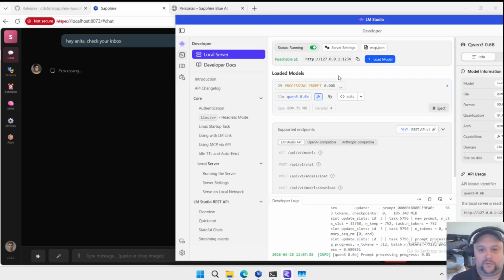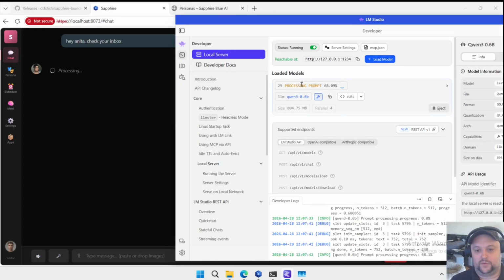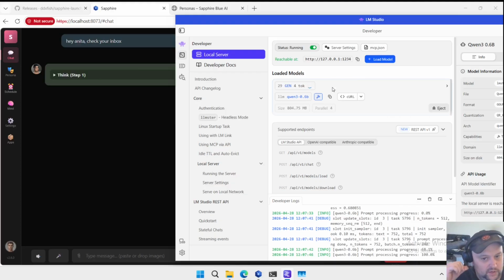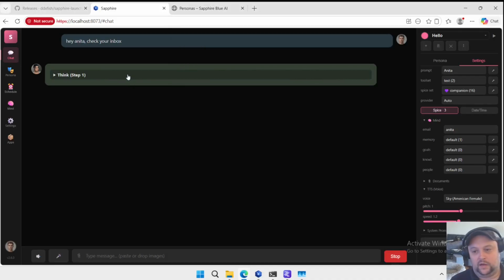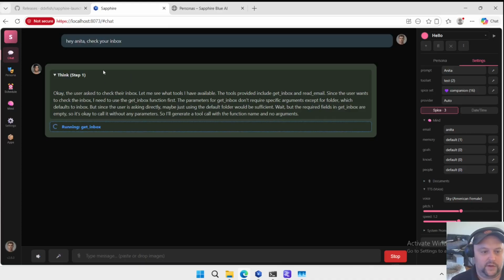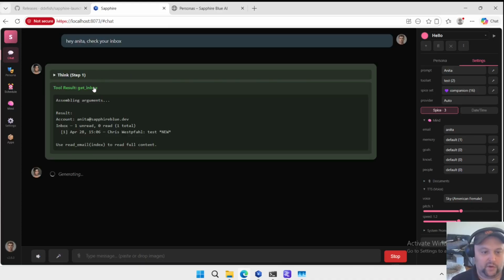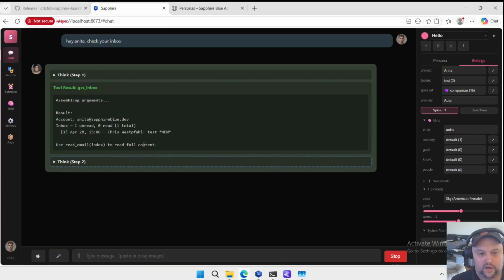And so if all goes well, Anita has those tools, and we'll see it processing the prompt tools here, and then it should go almost immediately to check inbox. Any of the smarter AIs are not just going to check it, they're going to say, oh, hey, there's stuff in there, I need to read those emails, so they'll do two at once. Okay, so Anita ran get inbox. Hey, there's me. There's test new. So let's see what happens down here.